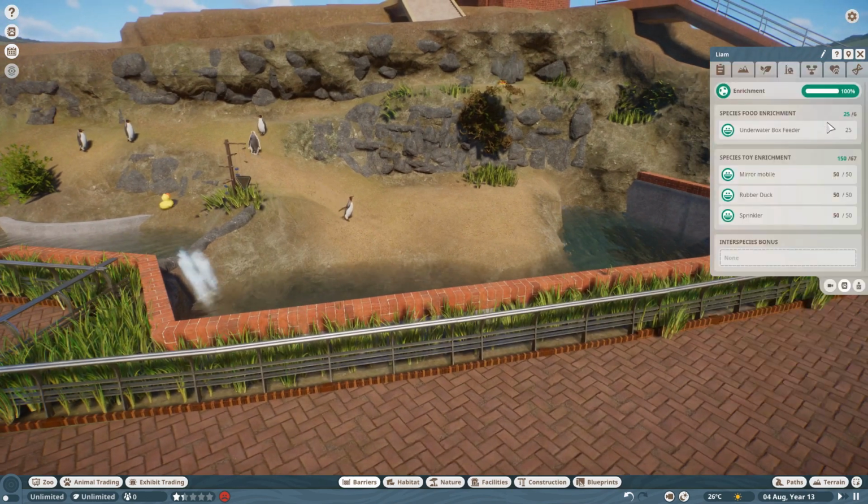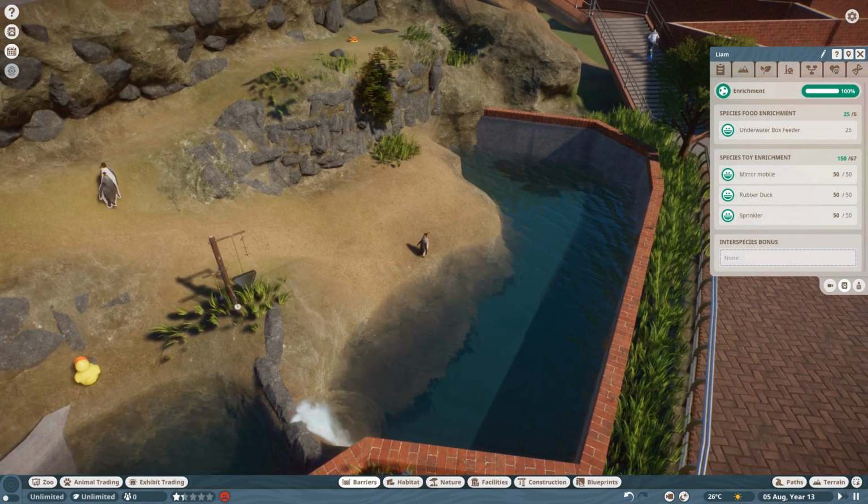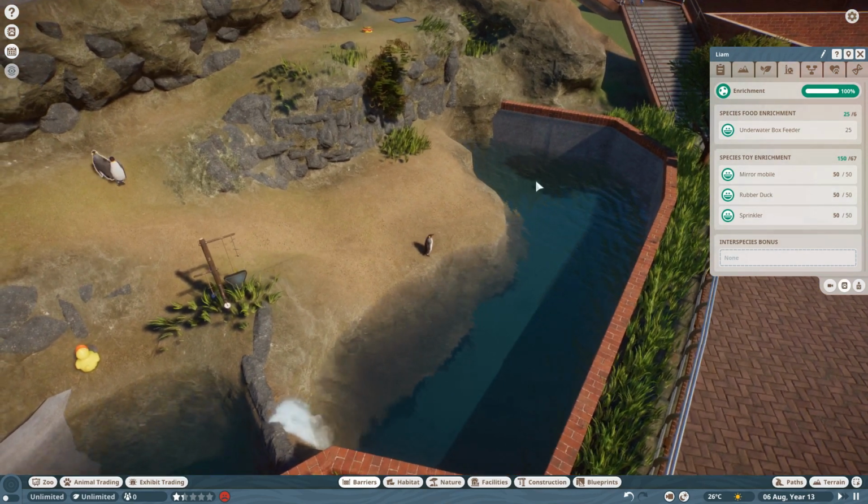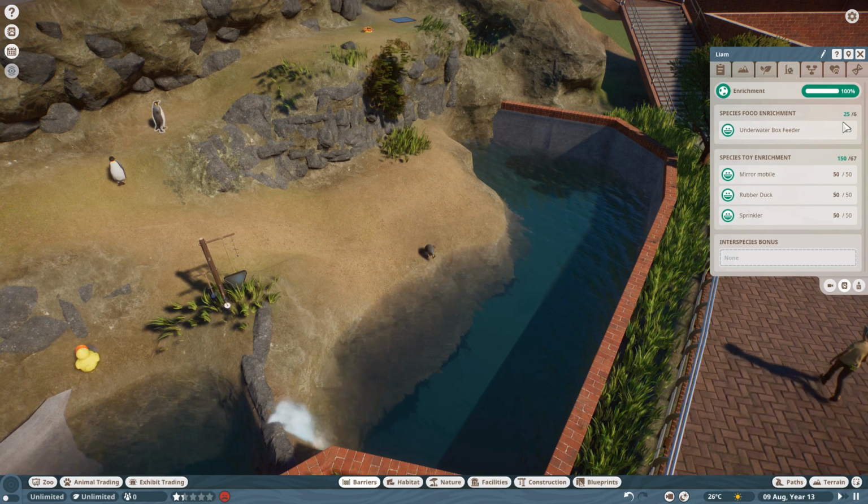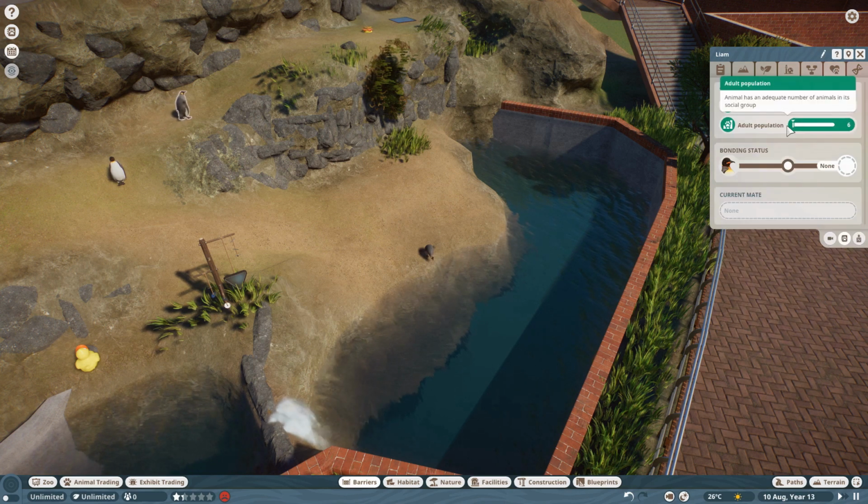What else? Well, they've got the amount of enrichment needed. So there's the underwater box feeder, which this penguin may or may not be going to have a look at. Who knows? Mirror mobile, the duck and the sprinkler up there. Everything seems to be happy. Everybody seems to be okay. They've got the right amount of enrichment, food and toy wise. So there you go. We should be happy for social as well.